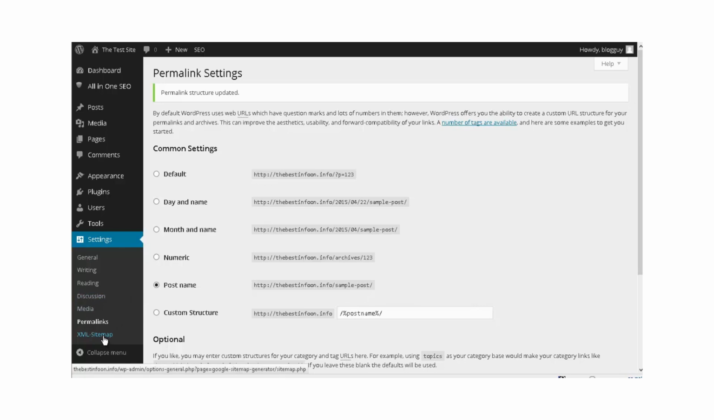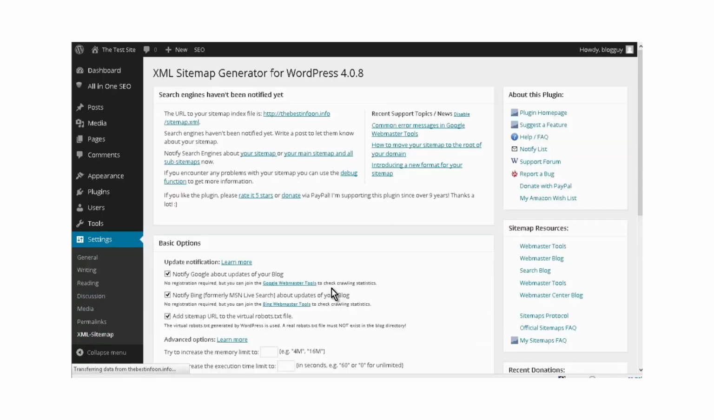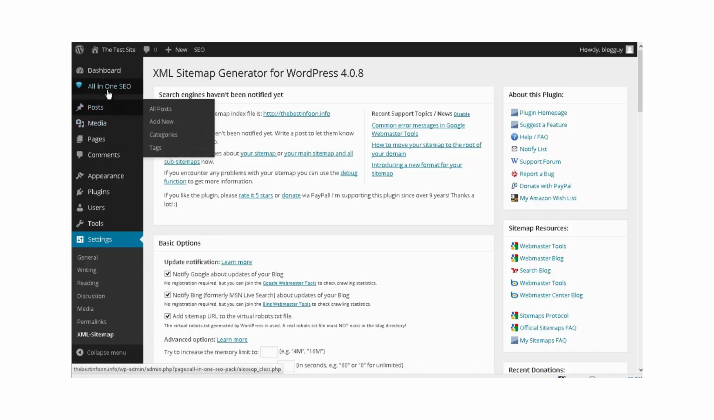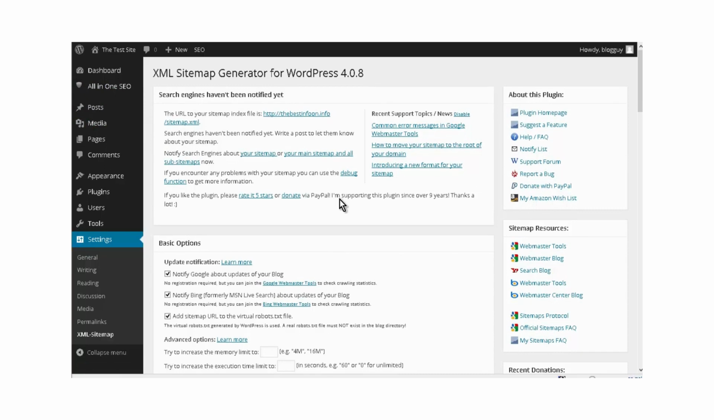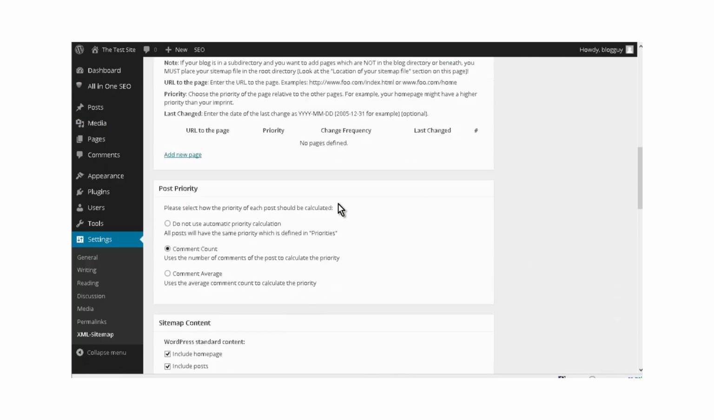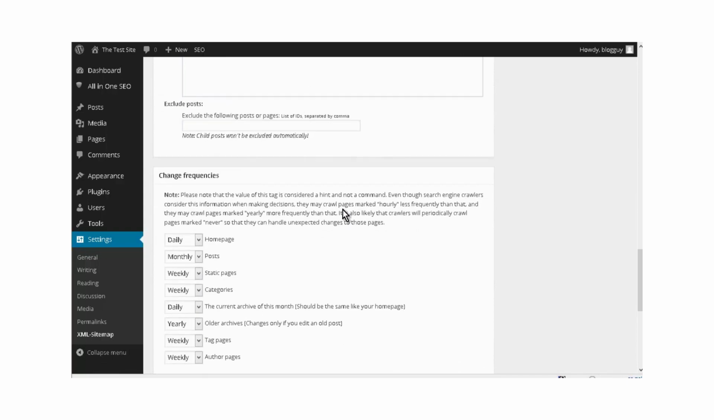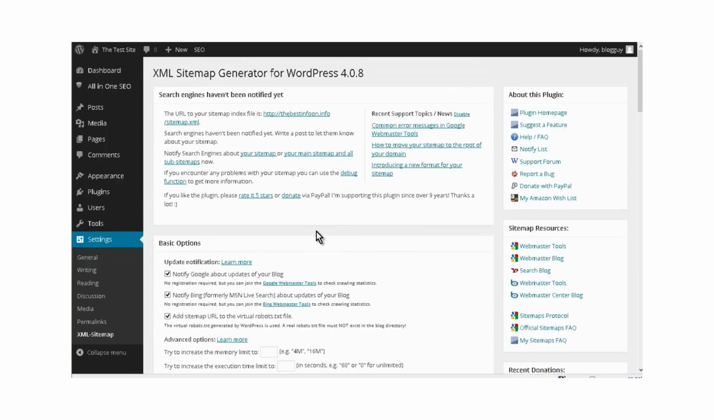Now we have here XML sitemap, and that's because we installed the Google XML sitemap. Okay, so whenever you install a plugin, you will see the settings either inside the settings here, or it will put it somewhere else in this bar on the left. And it could even put it up in here. I think the All in One SEO pack is up here, so we'll get to that in a minute. Okay, so at this point we can set up the way we want the XML sitemap to work. I'm just going to leave it at the defaults. And then All in One SEO.